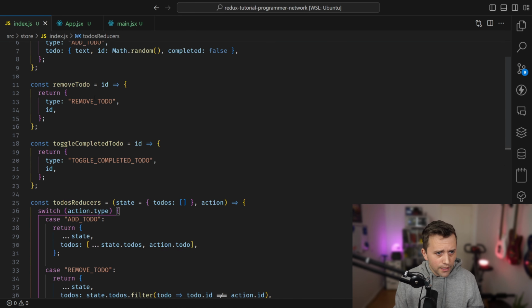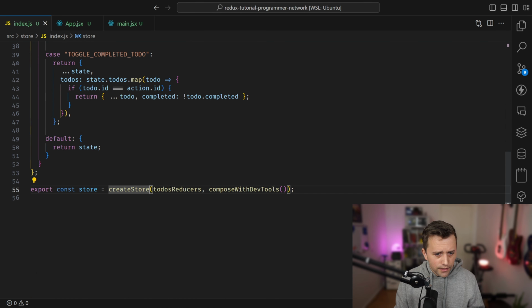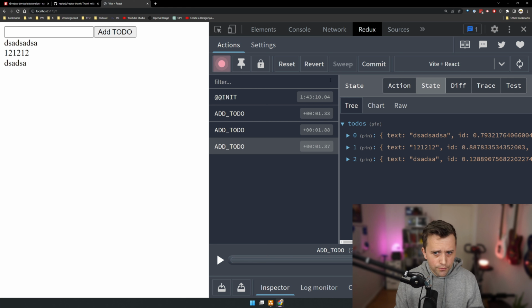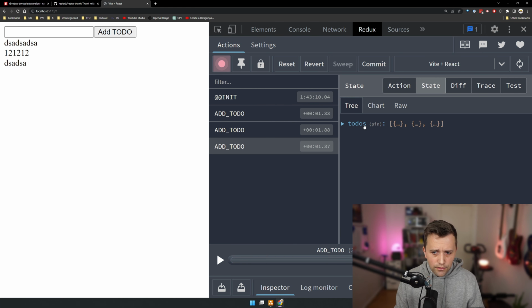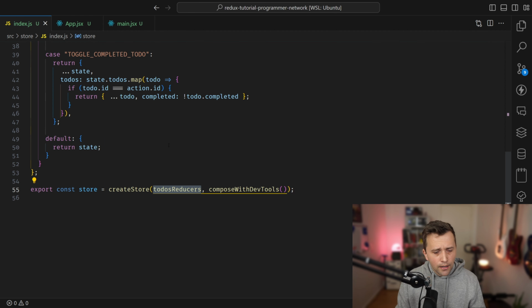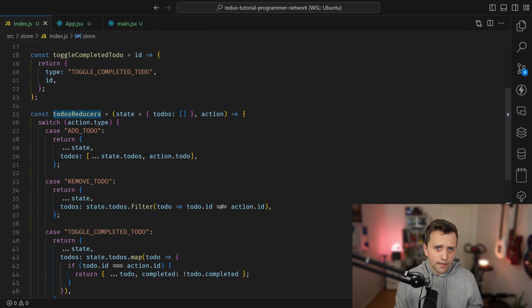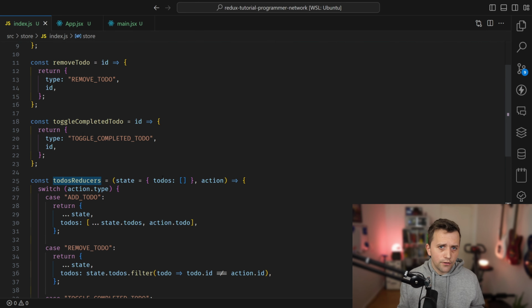So for example, you can see now that with this create store we have a single reducer in our application. If I go to the state, you can see that I have just to-dos, right? That's the only thing we have. Now, that's realistically not what real applications have. You're always going to have multiple reducers for different types of things.